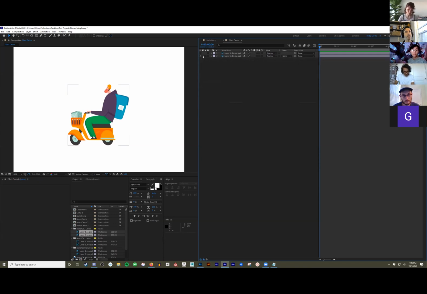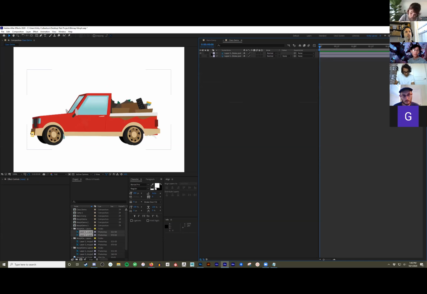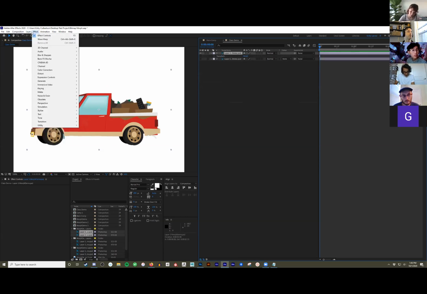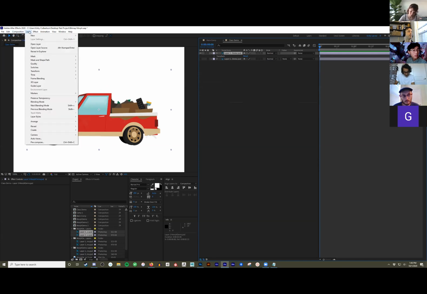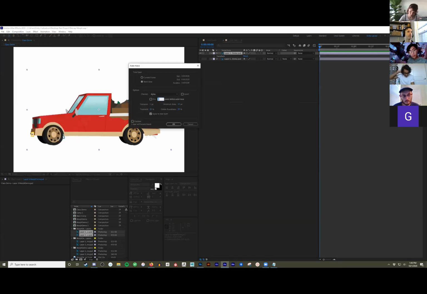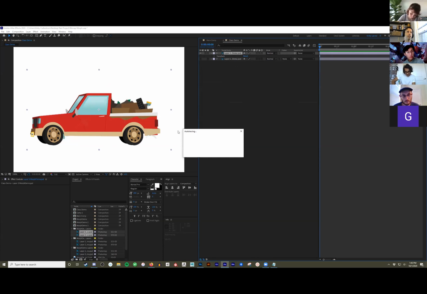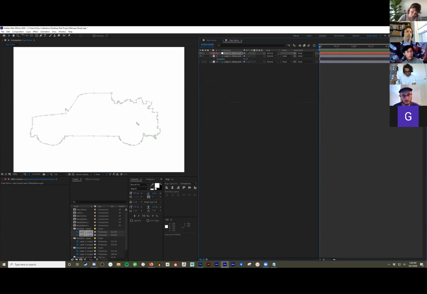And I'll repeat that process for the car. So select the layer, go up to layer in your drop downs, select auto trace. It should save the options that you just set up. So you should just be able to hit OK. And it does some tracing, some calculating. And here you can see, got my mask ready to go.